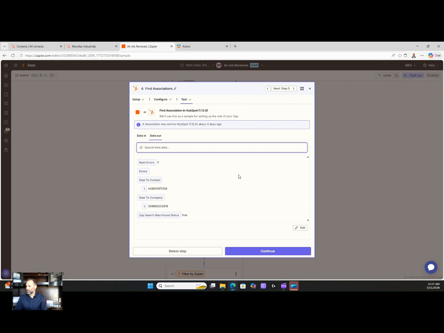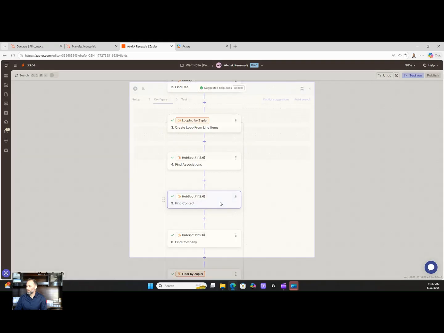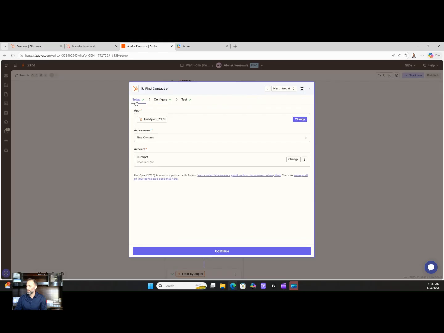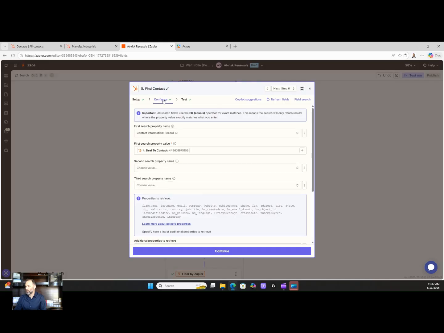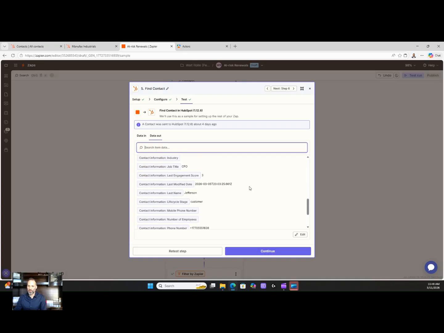And on this test, you will see that it returns the IDs for the contact and the company associated to that deal. So now I can get the details on that contact using the find contact event. And I'm just looking up by record ID, which is very clean. And now I have all of the contact information that I can use in future steps.